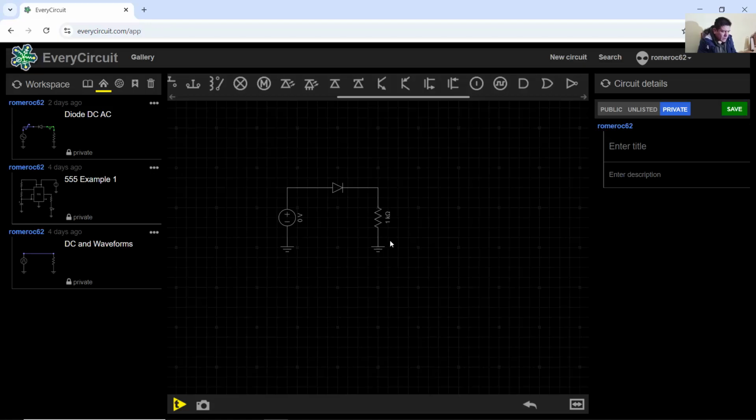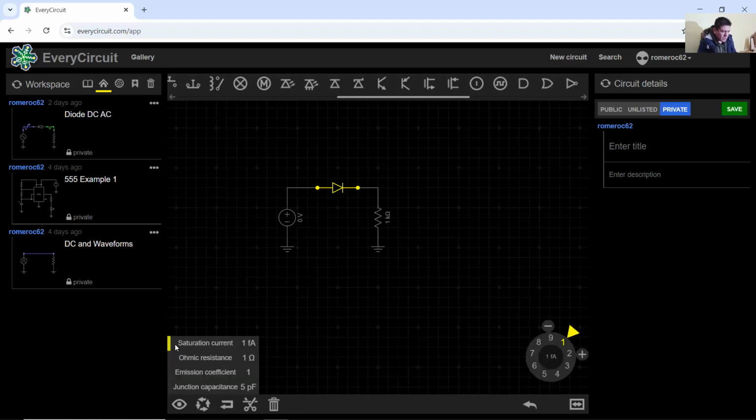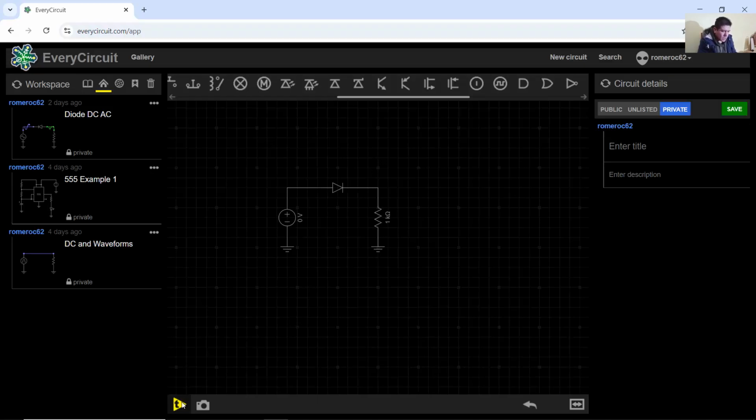And click on the diode, adjust. By default, saturation current 1 femtoampere, ohmic resistance 1 ohm, emission coefficient 1, and junction capacitance 5 picofarads by default. Okay, and run transient.